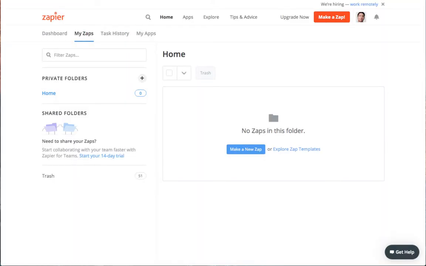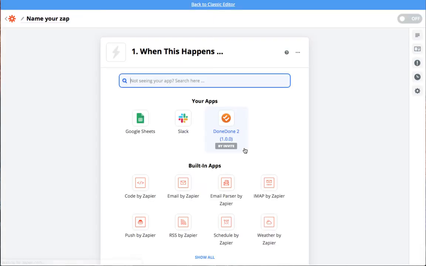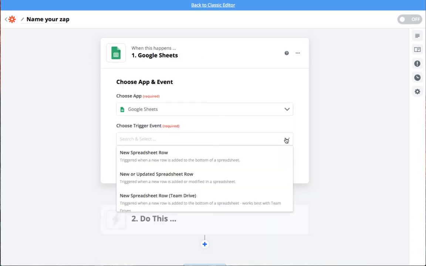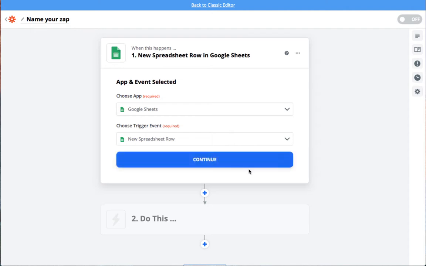In my Zapier account, I'll click the Make a New Zap button to begin. Next, I'll find Google Sheets to begin setting up the zap. I've decided that I want this zap to trigger whenever a new row is added to this sheet.